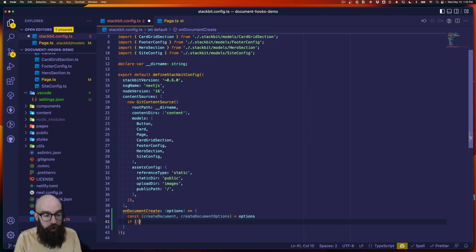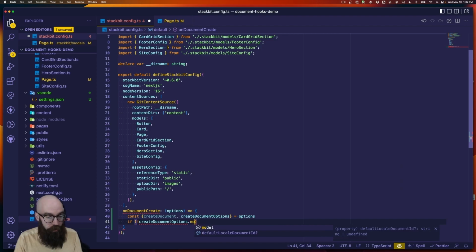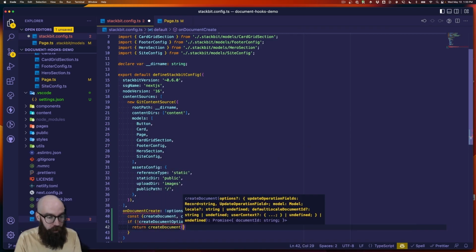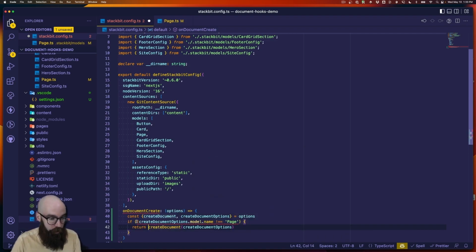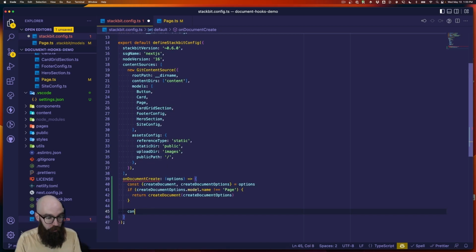And then we'll say if createDocumentOptions.model.name does not equal page, then we're simply going to return createDocument and pass it the createDocumentOptions. I realize I have a typo here, so let's get rid of that. Great. Now we know we're working with just page documents down here. Because we know we just want the version to be 0, we can manipulate the createDocumentOptions object and then call createDocument and pass the manipulated options to it. So I'm going to say createOptions is type of createDocumentOptions.